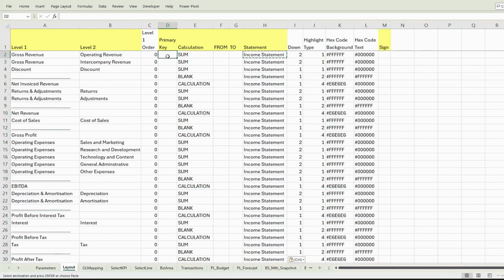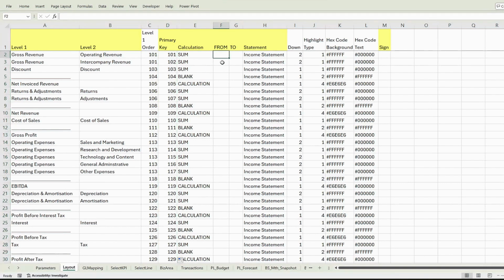Then we will start with the primary key. Input 101 for the first row and 102 for the second row. Then drag down to autofill for the rest of the rows. Next, we will go to the columns for from and to. These are fields to indicate the primary keys for the system retrieval and computation. As their name implies, the from column is for the primary key of the row to start the computation, and the to column is to indicate the primary key to end the computation. Let's work on one to show you what this means.